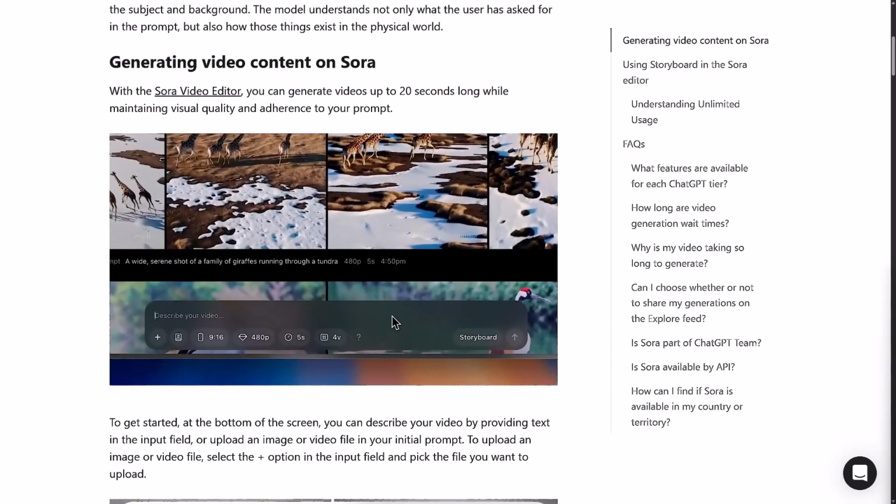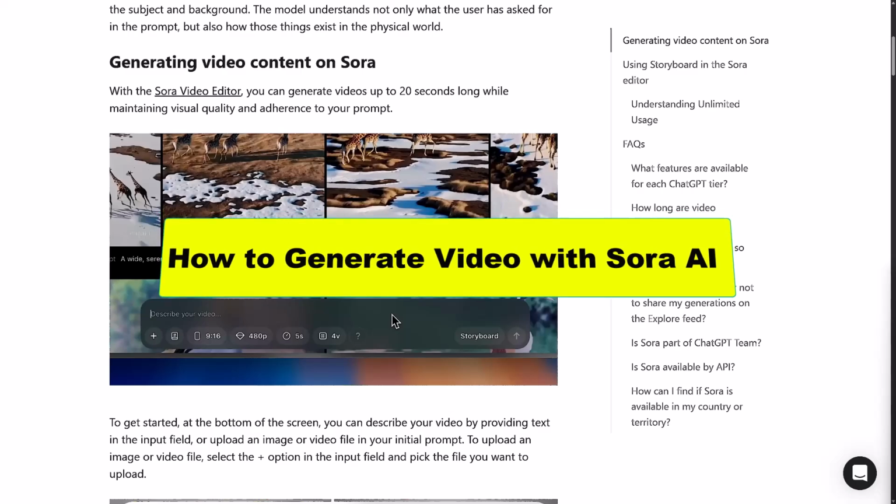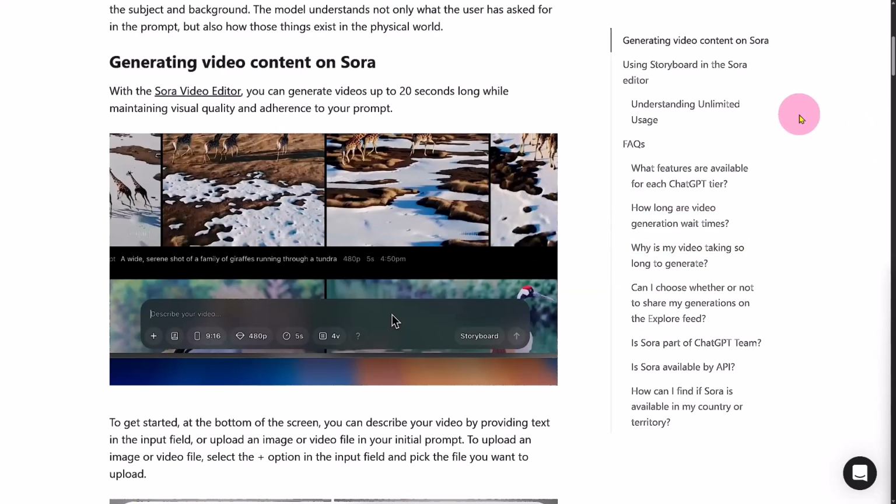Hello everybody, in this video I will be showing you how to generate a video from Sora AI platform. So basically they have an official guide on their site as well, but still if you are confused, this video is here to save the day.